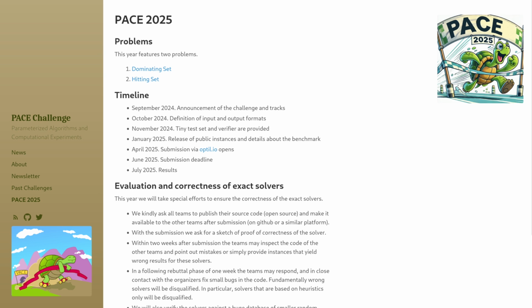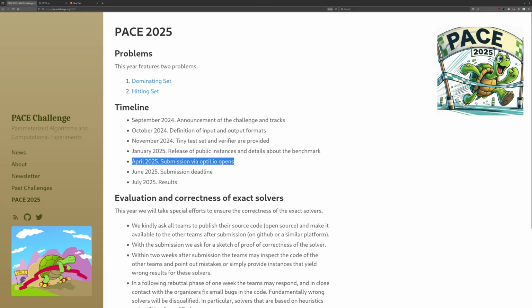Okay, so for each track, the organizers typically publish 100 problem instances ahead of time, and you can use them to develop your solver. This year, this is scheduled to happen in 2025. If you do not want to wait that long, just keep on watching. Stride will come to the rescue. Starting in April 2025, submissions via Optil.io are possible. This is a website where you can upload your solver, and then the website will execute your solver and publish the results on a scoring board.